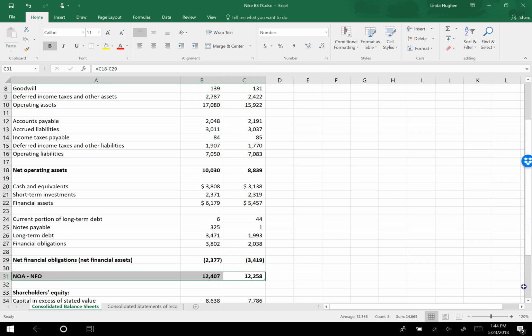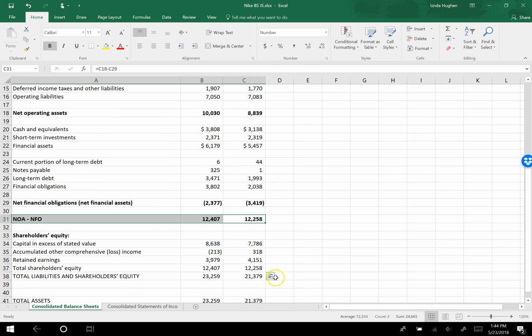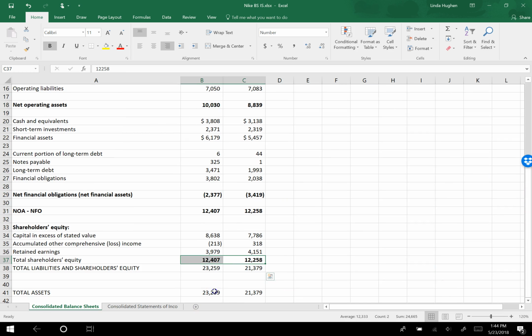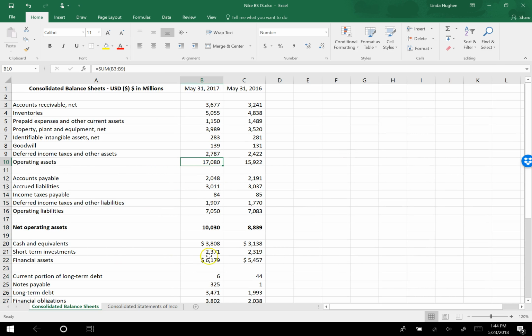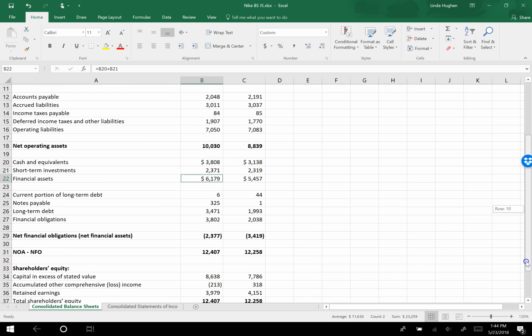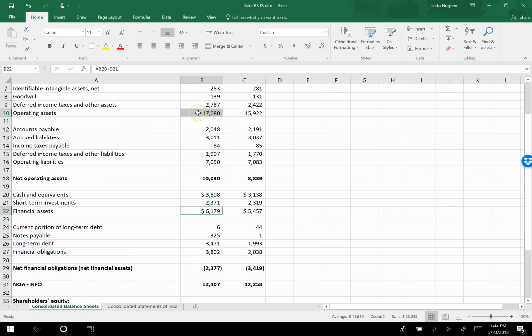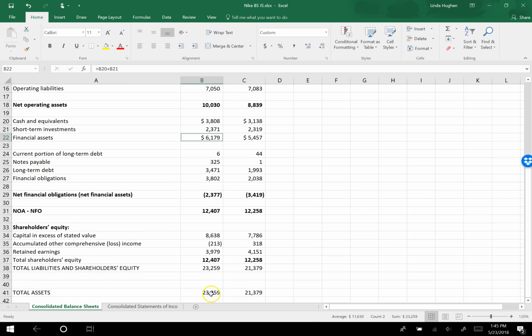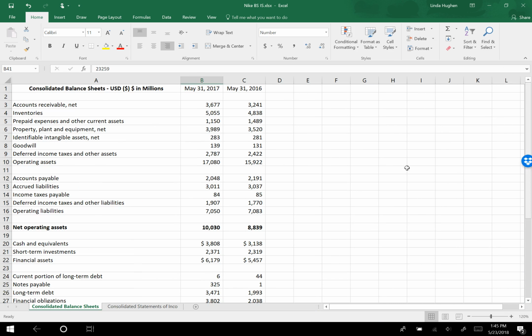If I scroll down, I can check my work. And I see total shareholders' equity, 12,407, 12,258. If I want to check my total assets number here, I'm going to look at the sum of my operating assets plus my financial assets. I see 11,630 and check that does not. Oh, yeah, I was looking at the average. Yep, the sum is 23,259, and I see that I have that total assets from their as reported balance sheet.